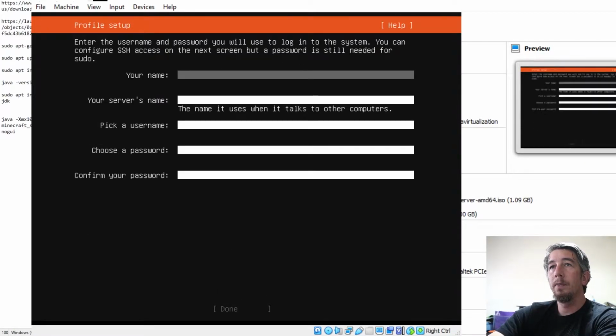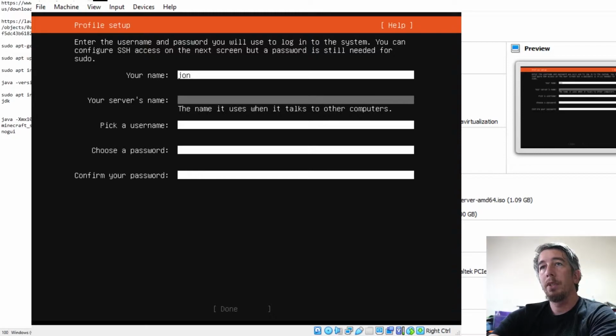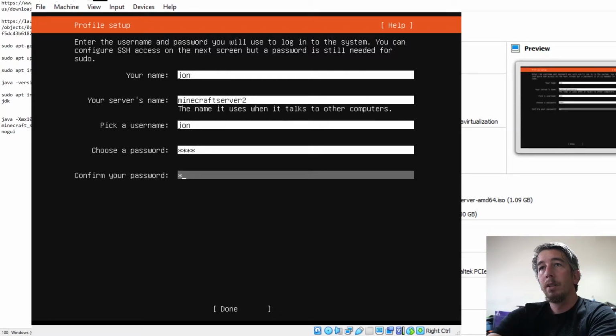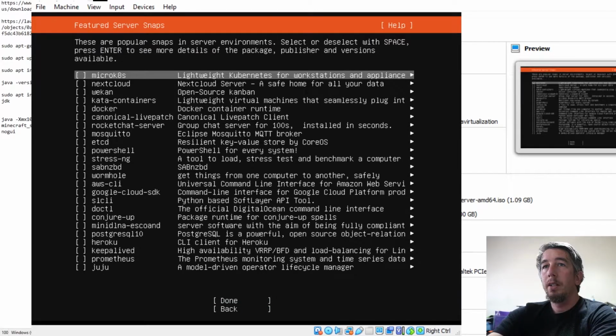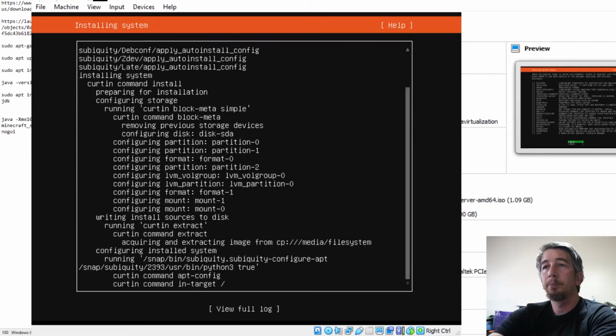Go down to continue. My name, I'll say John. The server's name is going to be Minecraft server 2. Username is going to be John. Password, I'll just put 1111, just to make it easy. Now this I do recommend, the OpenSSH server, so go ahead and hit that. You can import your keys from GitHub or Launchpad if you have it set up that way. I don't, I'll just use the password to log in. So I hit done. I don't need any of these other optional services yet.